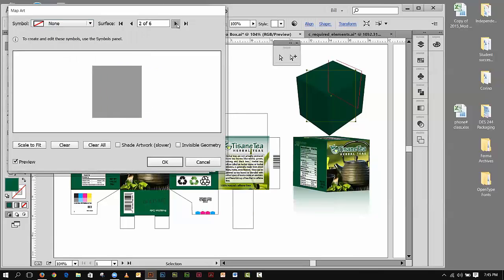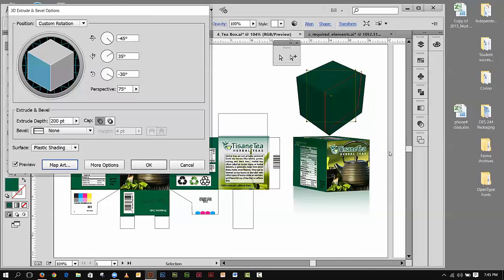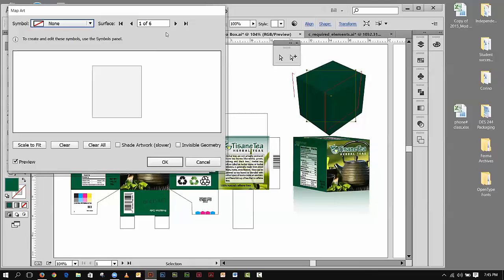Let's go to 4. Nope. 4. Come on. Yeah, see, it's not showing me, unfortunately, here. Hold on. There it is. See, now it's showing it to me. Map art. There we go. Now let's try putting the front on that. Whoops. Let's try it now.